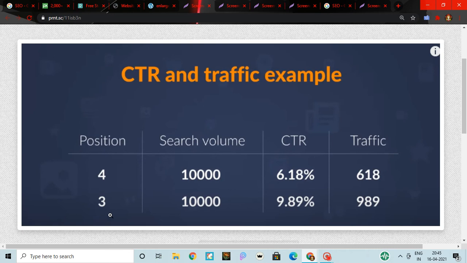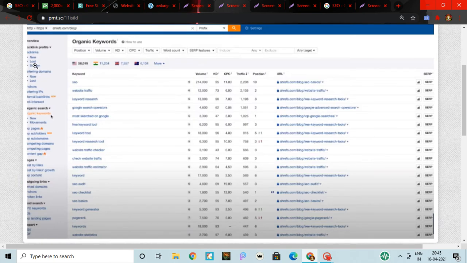Suppose you are ranked on 4th position for every 10,000 bulk search volume of contents in Google. There is a chance that 6.18%, that is 618 people using desktop, will click on the website in a month. And if you are ranked in 3rd position for every 10,000 search volume content in Google, there is 9.89% chance, that is 989 people will create traffic in a month. Try to create traffic from a range of 989 to 618.